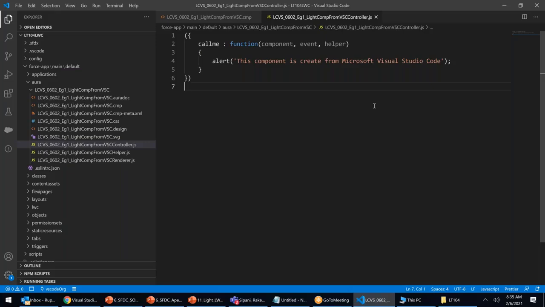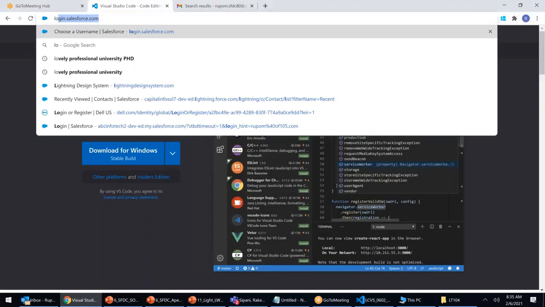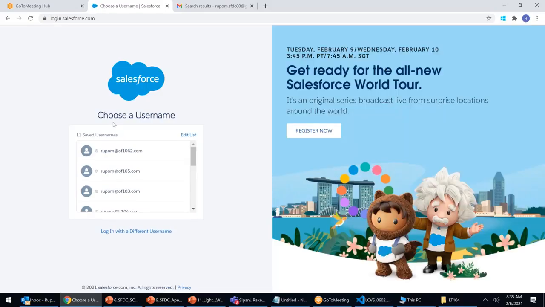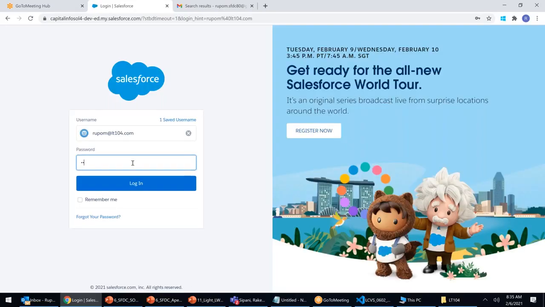Now you want to deploy this component. Where is this component created? If I go to my Salesforce, can I see this component, Rupam? No. Let's see. Rupam @lt104.com. Password CRM1234 hash. I'm logging in.